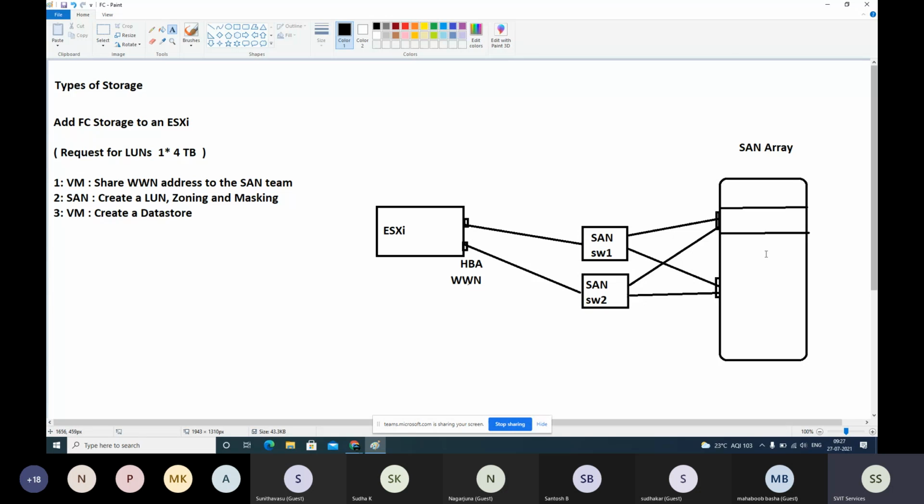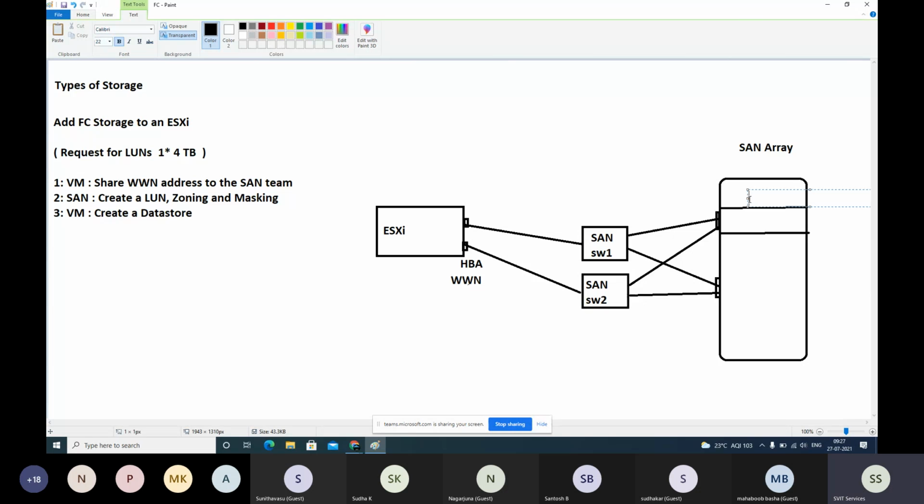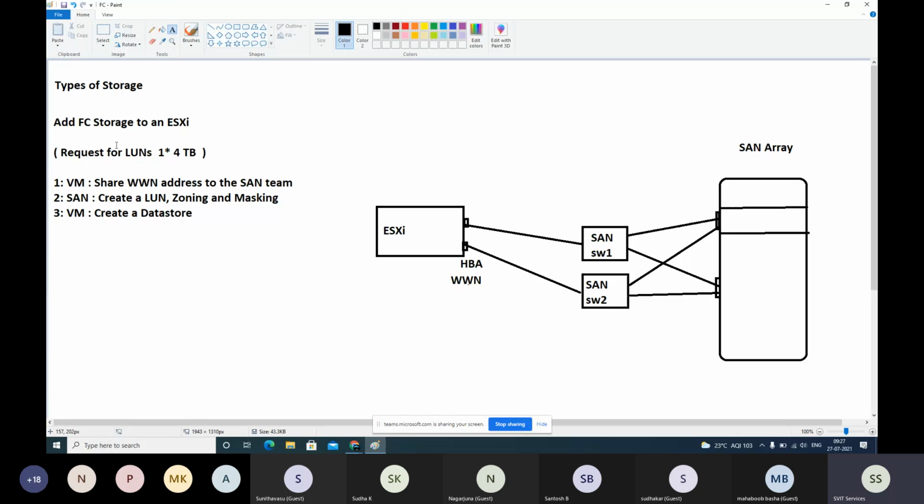To present these LUNs from the storage end to the ESXi machine, these are the 3 steps we have to do. First, we request the storage team for the number of LUNs, how many LUNs we need, how much capacity we need. We just request them, stating 1 into 4 terabyte LUN. Then first thing, we have to share the WWN address as well. So present this LUN to this WWN address.